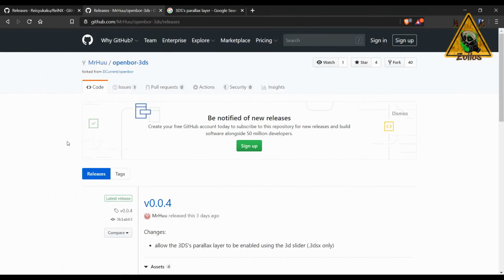And we are done with the Switch. It's time to head on over to the 3DS scene. Our first stop brings us to this update of Openbor for the 3DS. Now, this is done by a different developer, and I'm not gonna explain anything here because we've already covered Openbor earlier for the Switch, and it's the same thing.